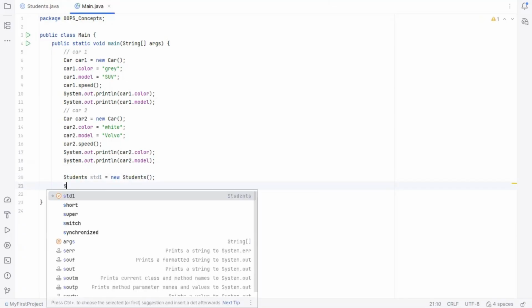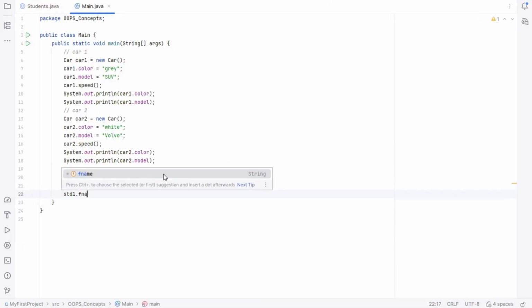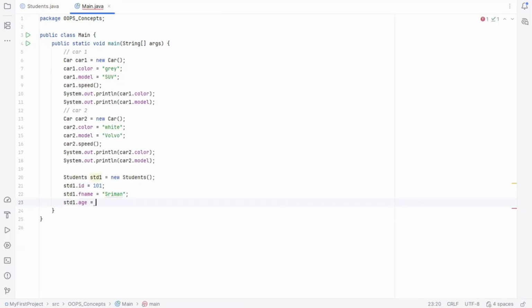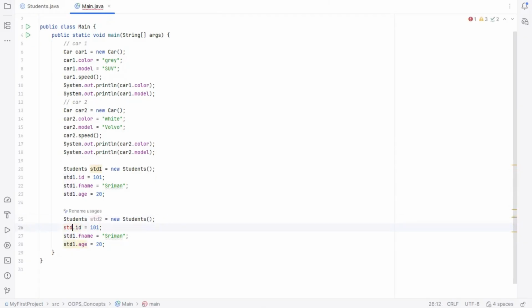Then std1.id is equal to, give some number. std1.fname is equal to, you give your name. Next, std1.age is equal to, give your age, and copy paste the same thing and you create another instance for the second student. Now you are clear.